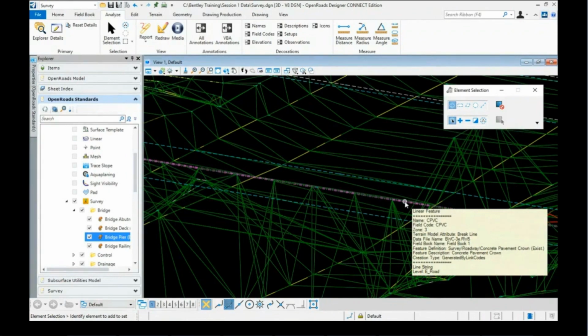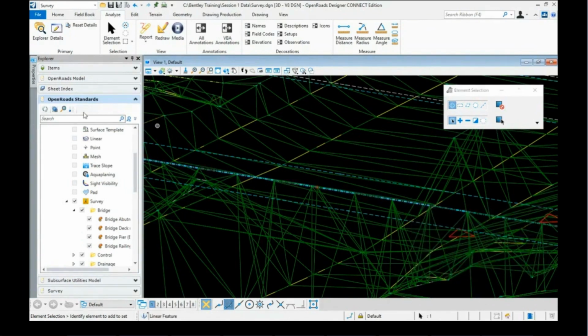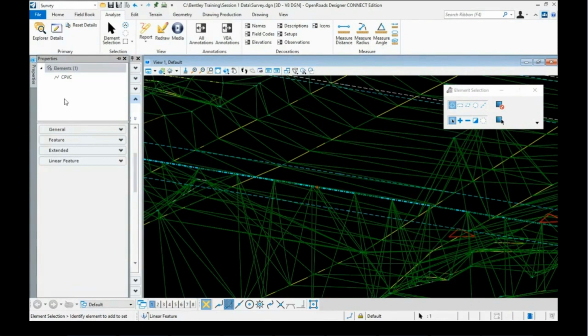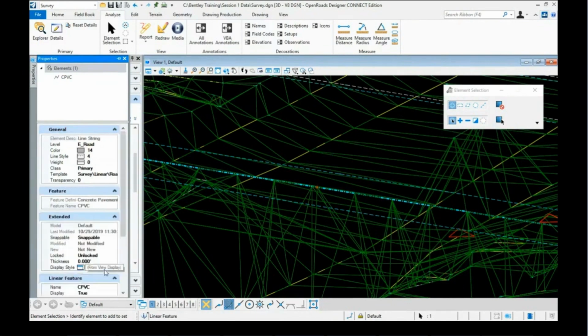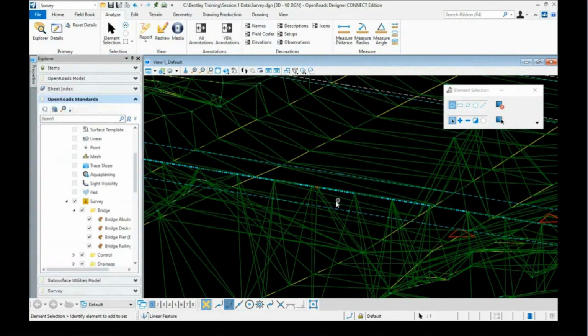Now, I'm not going to change the feature definition for the concrete pavement crown because there might be concrete pavement on other parts of my job that I do want to triangulate to. So really, I just want to change this one feature. So I'm going to click on this one feature and go to properties for it. So instead of changing all the feature definitions, all of the lines that have that feature definition, I just want this one not to triangulate.